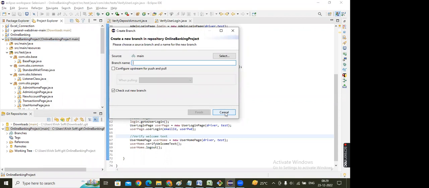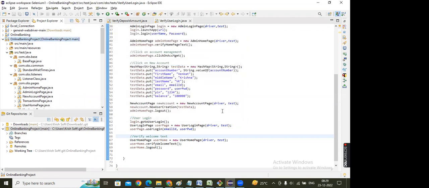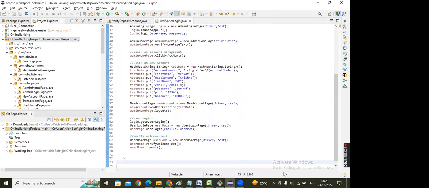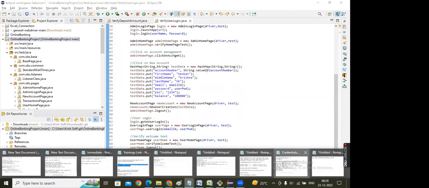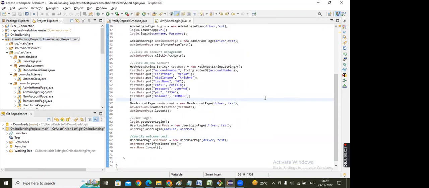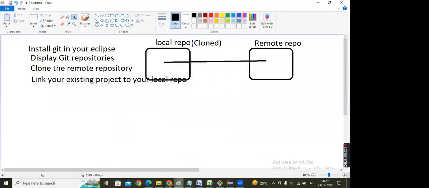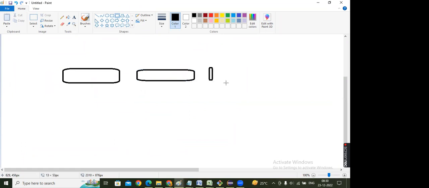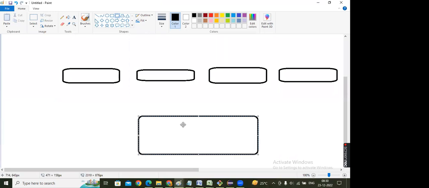Okay. Next, there are two last things for today, guys. We're going to discuss those two things now. One is pull request, and the other is conflicts. Try to understand carefully here. In our project, different people will be working. For example, four people are working. Your code is here. This is your remote repo. Four people are working.